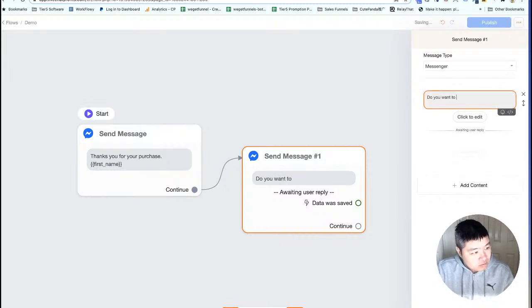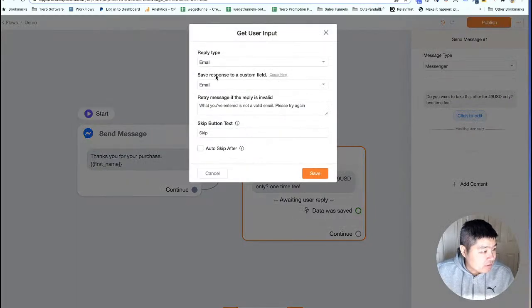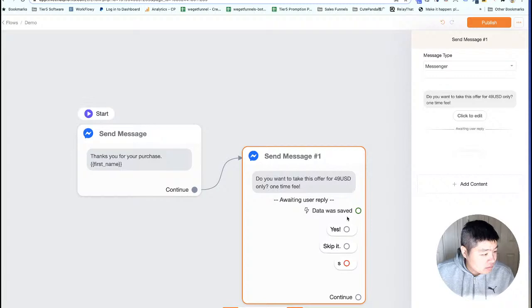Do you want to take this offer for 49 USD only? One-time fee. Okay, just a very simple text, and you can select. You can give them options, yes, or skip it. That means reject, right? So let's skip this one.